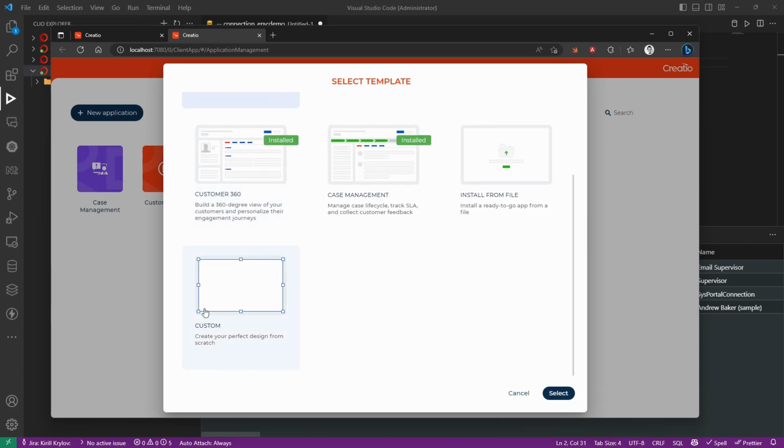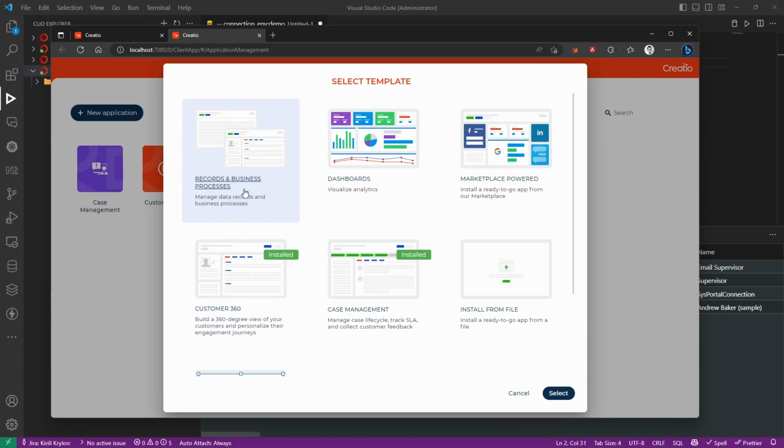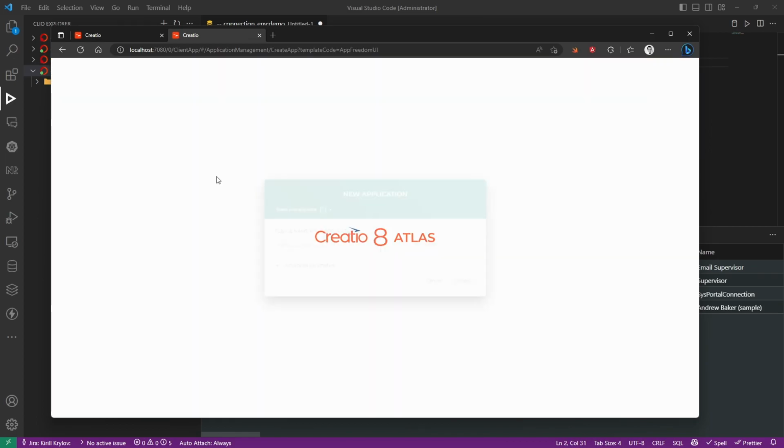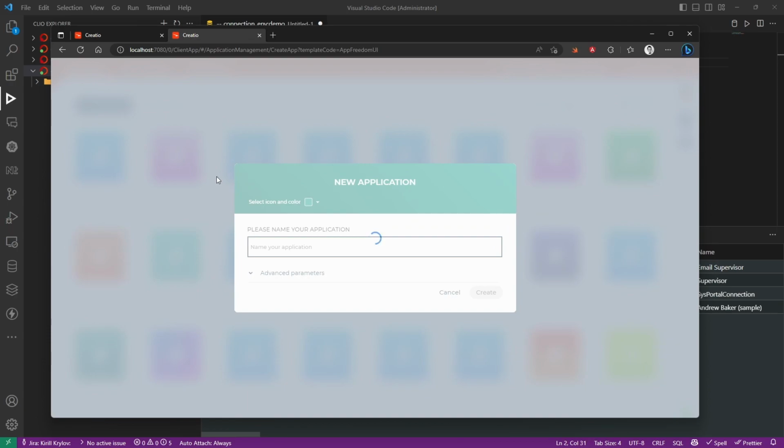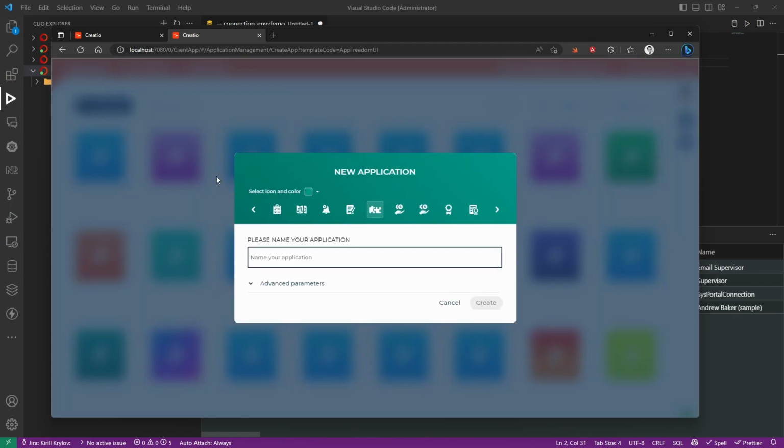If you want to install a completely custom thing and you want to create something that no one has ever thought of, then the custom blank slate application is available to you as well. We're not going to worry about this one right now. We're going to go to the simplest one and say records and processes. When we're creating a new application, all we have to think of is a name. Let's give it a name. We're going to say demo app.